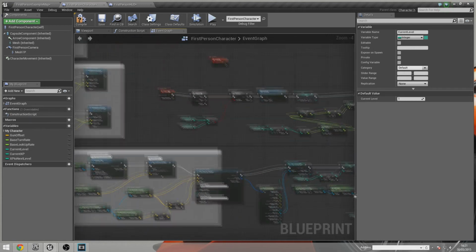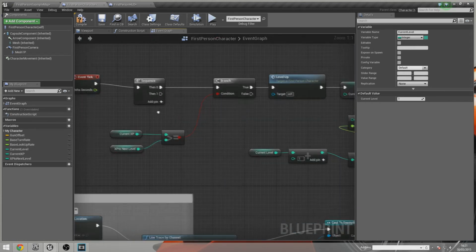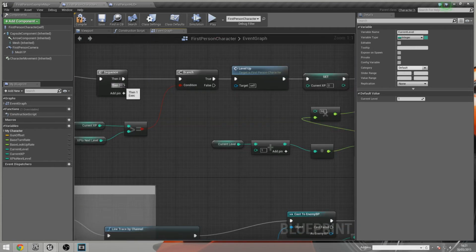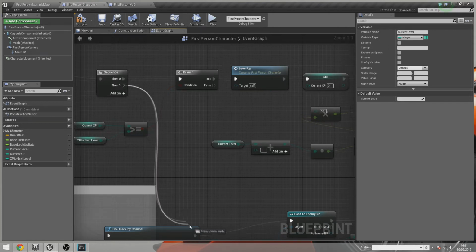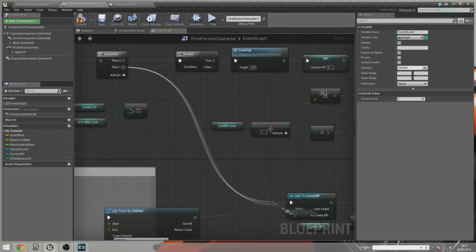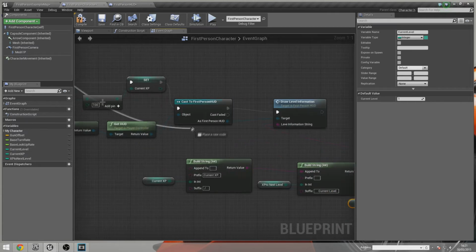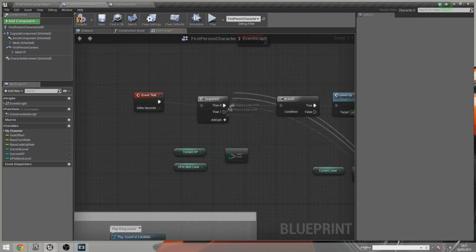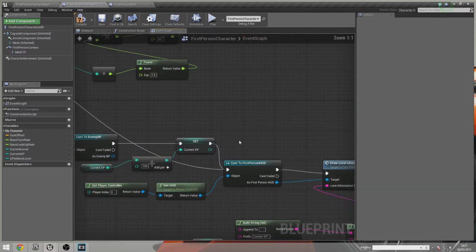If you remember in part 2, I asked you to create a sequence off the event tick, and I didn't use the second node, and that's where this comes in. I want the XP to be updated constantly, so I'm going to drag off this one here and bring this over to where I cast my first person HUD. Let me drag that back there. I have two executable inputs now going into this.